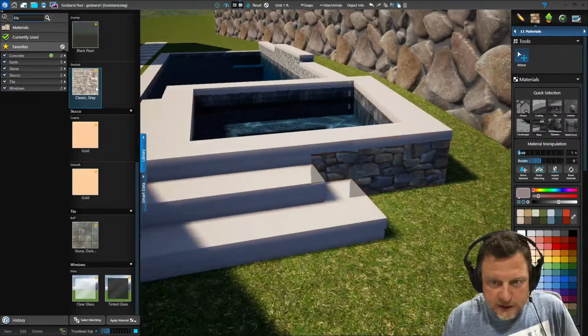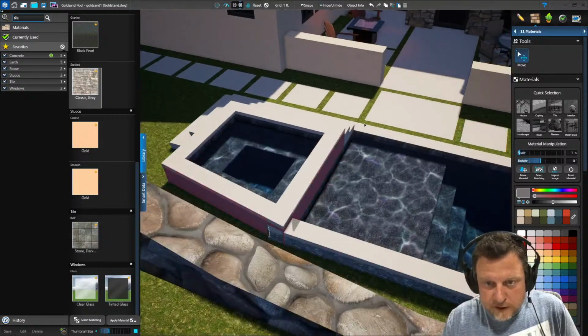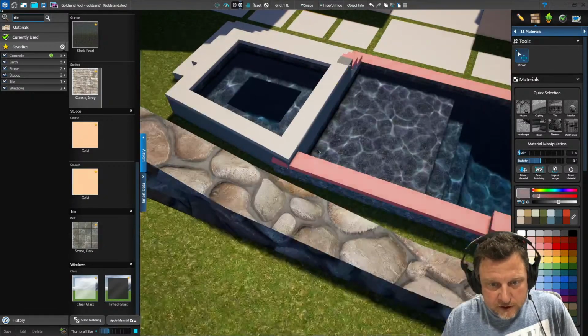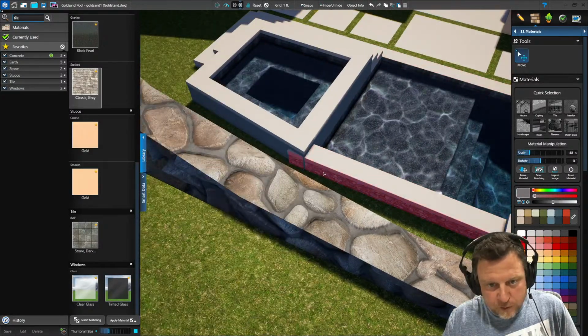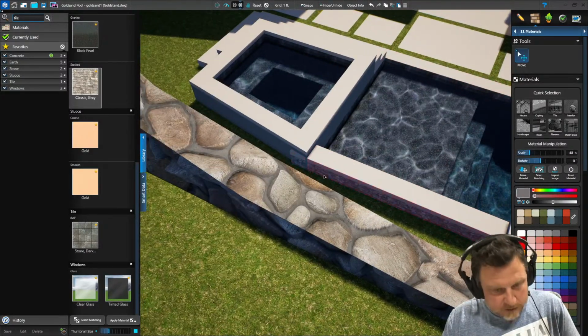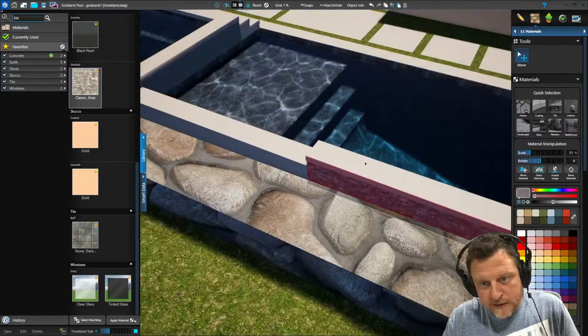Excellent. Let's go ahead and slap that on. Beautiful. Okay, and of course there's never anything on the back side of the pool that would sort of be a waste. So that gets plastered with white.